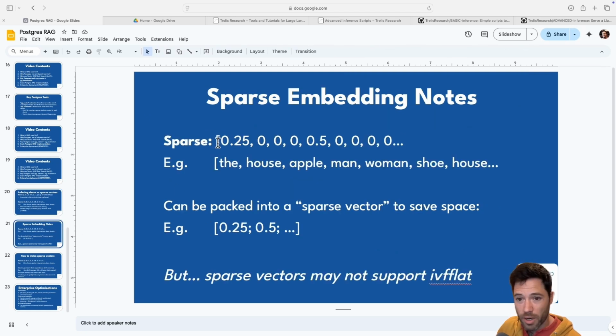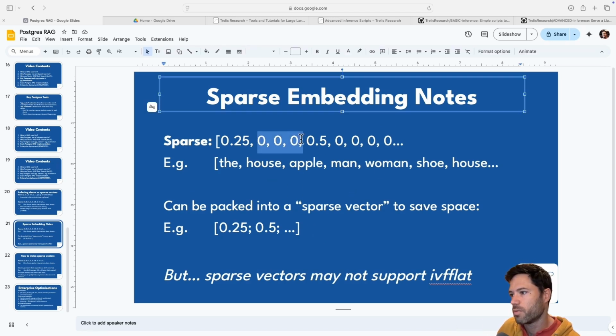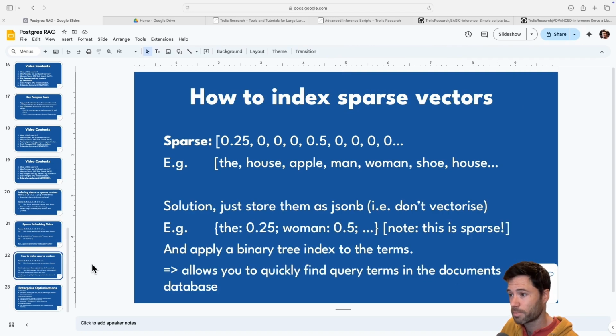Now, if you have the sparse vector with zeros, you can pack it to be more efficient. I already mentioned this, but essentially you can just drop storing all the zeros and instead just store the non-zero entries. But the issue is sparse vectors, at least as defined in pgvector, don't support IVF flat. So you can't easily apply that index that I described might be useful on them.